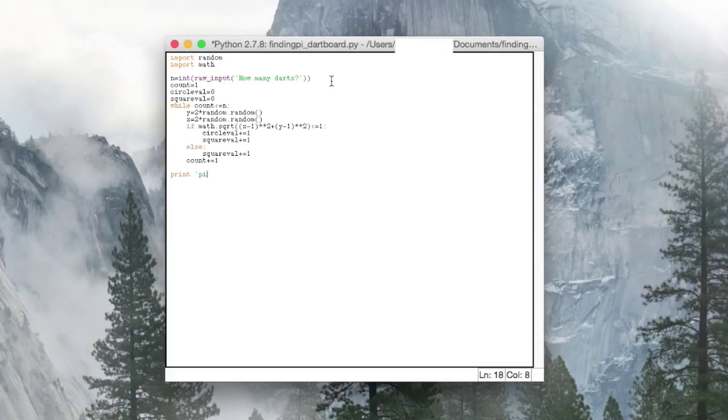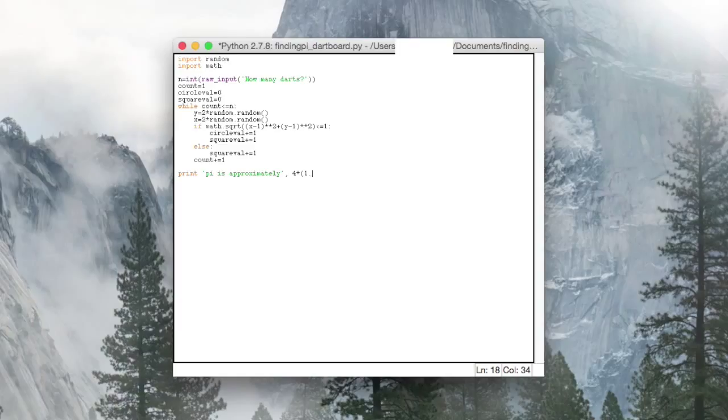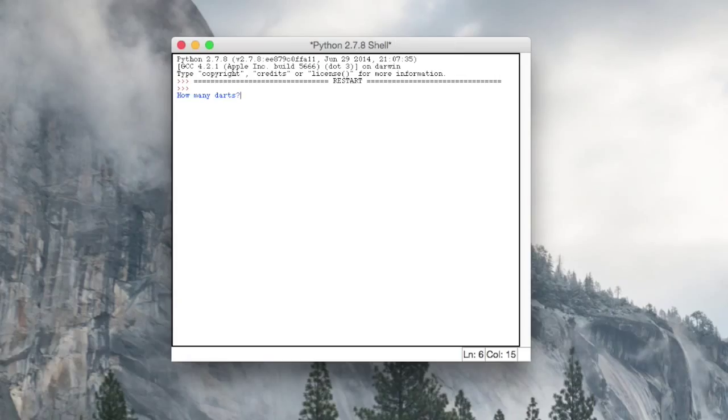Finally, we're going to use our knowledge of math to determine pi. So pi is approximately equal to 4 times pi over 4, and pi over 4 is equal to the circle value over the square value, so pi is equal to 4 times circle value over square value. We have to multiply it by 1 point in order to get a decimal. Now let's run the program.